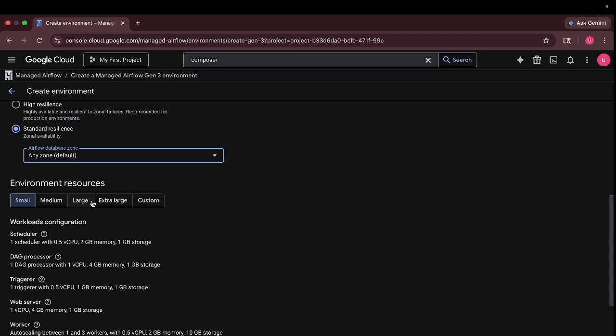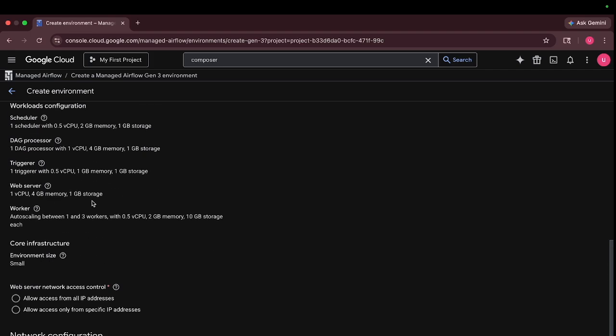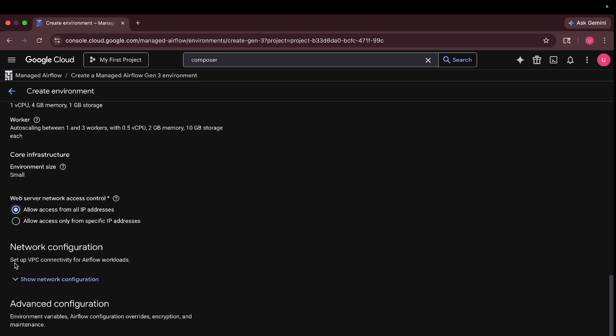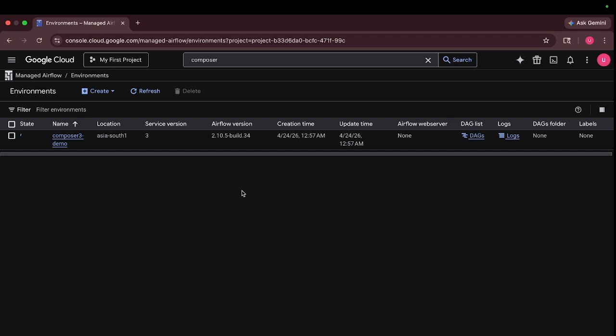Okay, then you can click on allow access from all IP addresses. Okay, and we can keep everything as it is and click on Create. Yeah, so it will take the next 20 to 30 minutes.